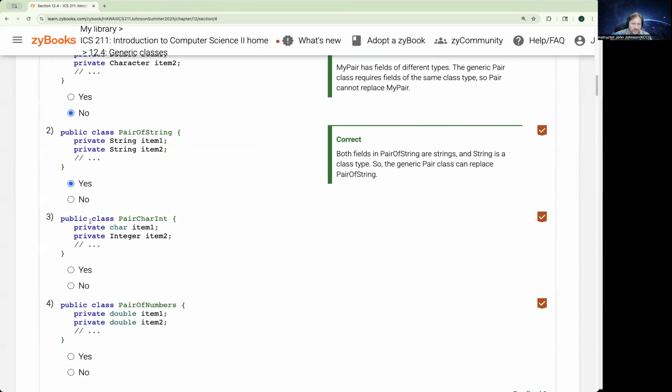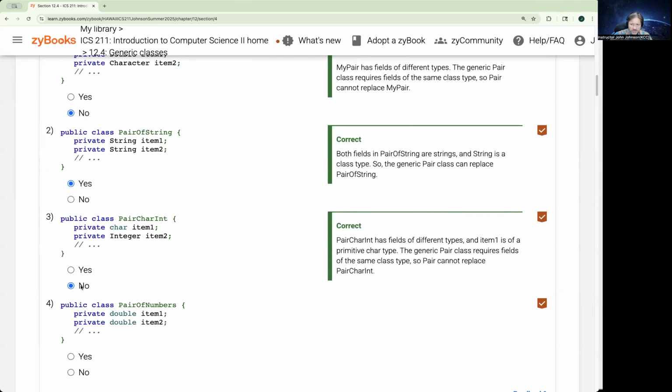For the next one, public class pairCharInt, with private char item 1 and then private Integer item 2. Again, we have differing types, so that's going to be a problem. Also, this is a primitive, so we're going to have issues there. So yes, pairCharInt has fields of different types, and item 1 is of a primitive char type. Remember this, the generic pair class requires fields of the same class type, so pair cannot replace pairCharInt.